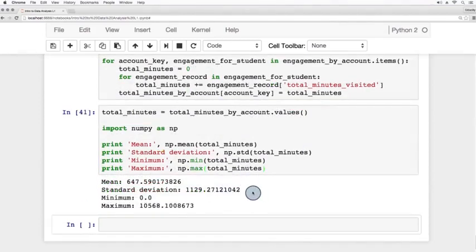And when I run this, I see that the standard deviation is pretty large, larger than the mean. The minimum is 0, and the maximum is about 10,000 minutes. That's a huge maximum, and in fact there's got to be a problem here, because when you calculate it out, that's actually slightly more than the total number of minutes in 1 week. So something has gone wrong.